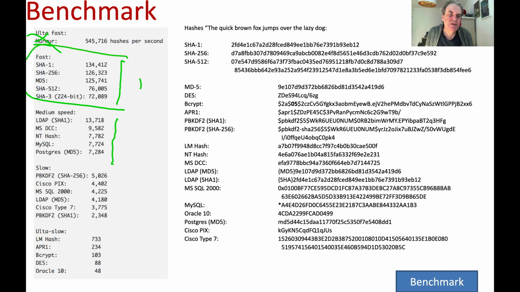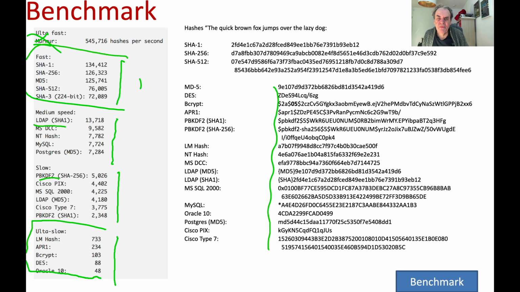But then the medium speeds take us into MySQL and LDAP SHA-1 password. The slow ones take us into PBKDF2, which is used in Wi-Fi, PIX, Cisco PIX, and so on. And then the ultra slow ones are the LM hash, APR1, which is used in Linux, bcrypt, DES, and Oracle 10. And they kind of vary with their format.